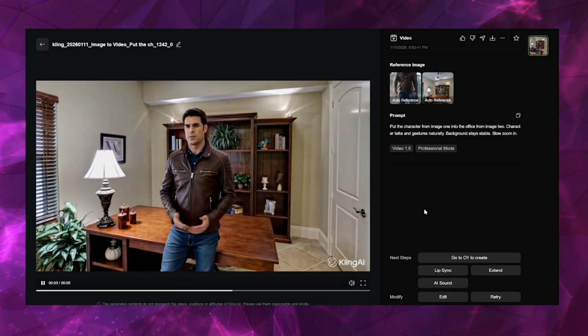There's also motion control, which lets you take movement from a real video and apply it to your character. Upload a reference motion clip. Upload your character image. Make sure your prompt matches the motion. If your reference is someone walking calmly, don't ask for sprinting or jumping. The motion transfers cleanly and the character stays intact. This is one of the features that makes Kling feel powerful instead of gimmicky.